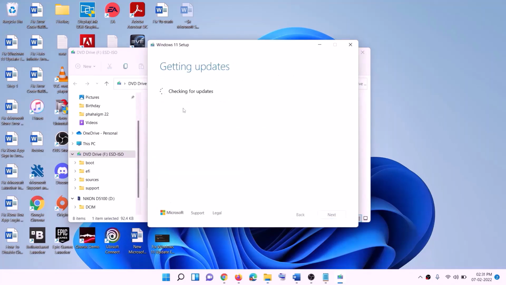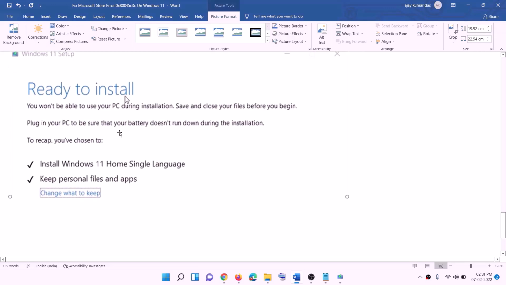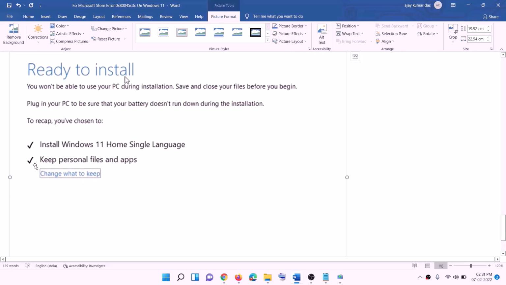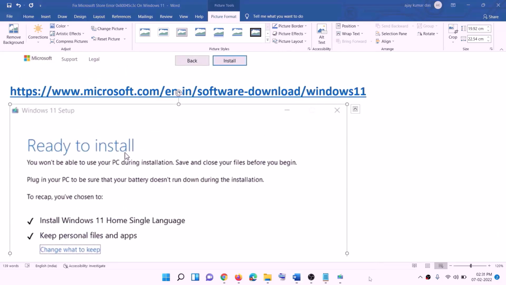Click on Next. It will check for update. Then click on Accept. Again, it will check for update. Now before the installation, you will see the screen which says ready to install, and by default the option to keep personal files and apps would be checked. When this is checked, you will not lose any data on the computer. Click on Install. After the installation, log into your computer.